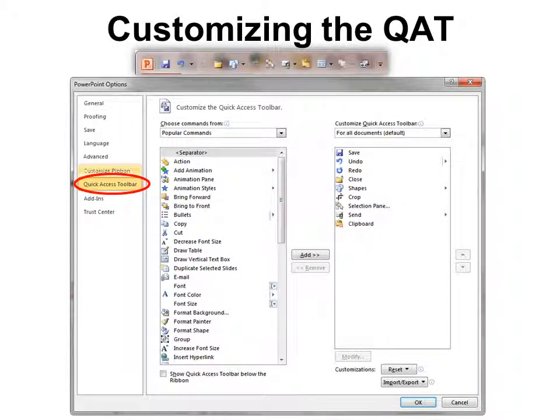The Quick Access toolbar is that little toolbar that's generally above your ribbon. You can also access it by clicking the drop down here, but I like to come in here and try some of the new ones. There's all kinds of tools I may not have used before. You simply click Add, and it adds it to the Quick Access toolbar.